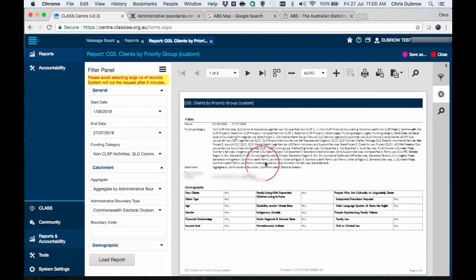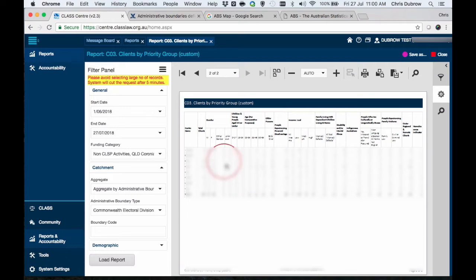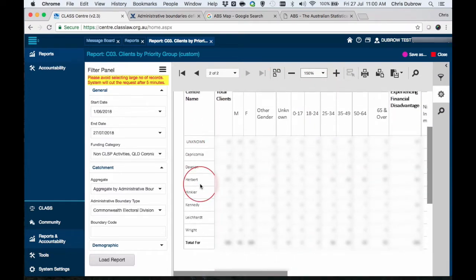Because we've got more information on this particular filter about demographic things I haven't actually used, you'll find most of the work turns up on page 2 and beyond. And here we are. So if I drill into like 150%, you'll see a breakdown by, in this case, the Commonwealth electoral divisions for this area.